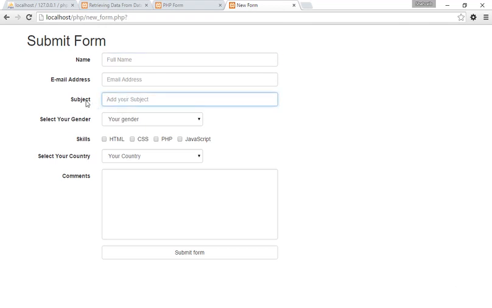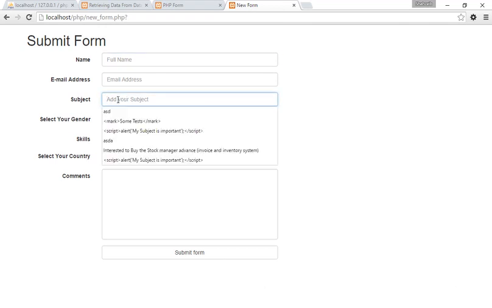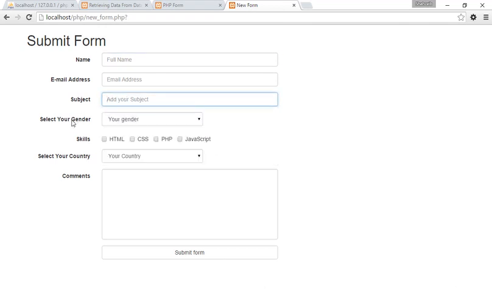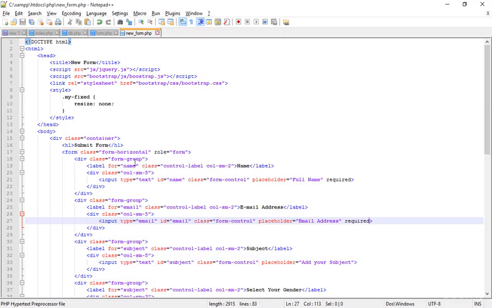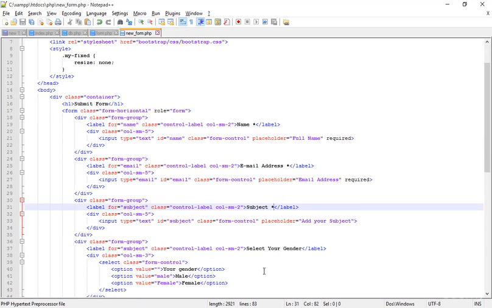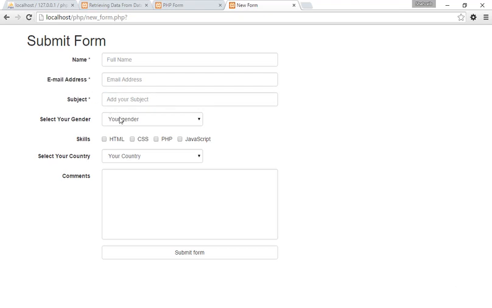Actually, if you just want to add some restriction with the subject as well, then please add that. Now I'm just going here and simply I'm just adding an asterisk here, another asterisk here, and an asterisk here. Okay, in which elements you just want, you can add the asterisk. Okay, so this is really simple and really easy.